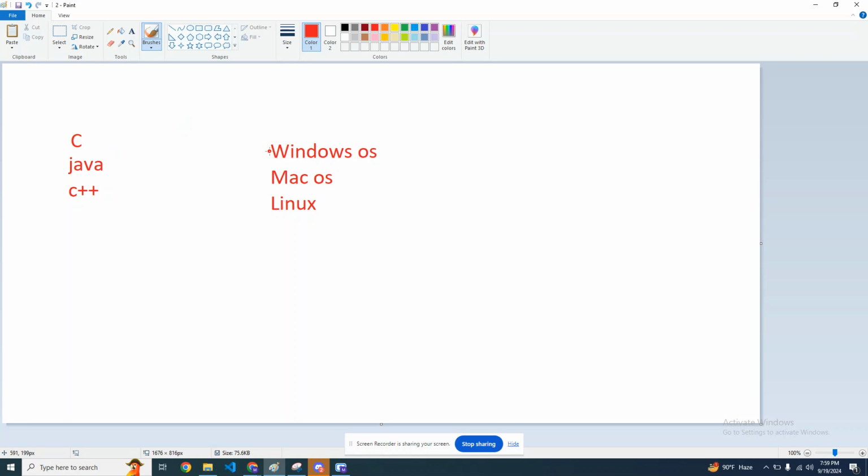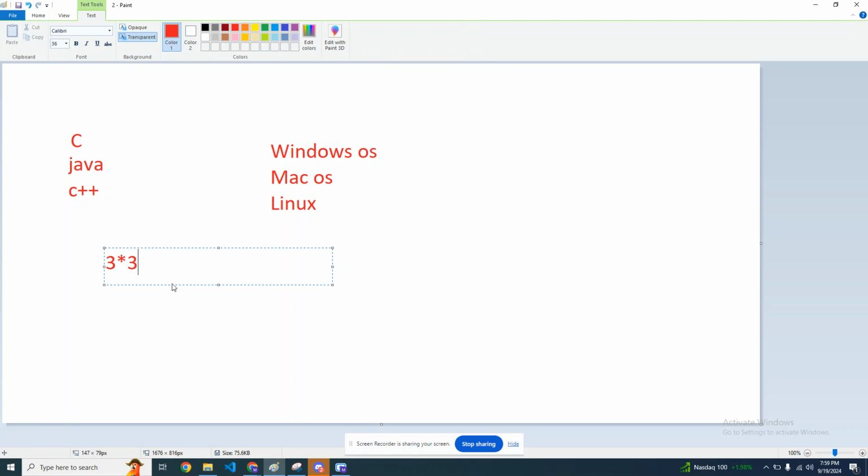And you also want to build a compiler that can run on Windows OS that will compile the Java language, right? And you also want to build a compiler that runs on Windows OS for the C++ language. Similarly, you want to do that for Mac OS and Linux as well. So how many compilers would you need? You need at least 3 times 3, about 9 compilers, to run each language on each operating system.